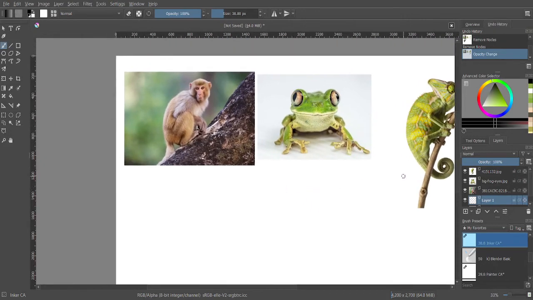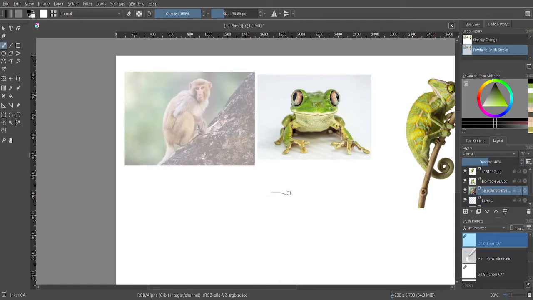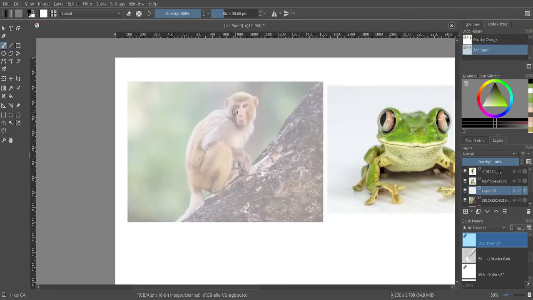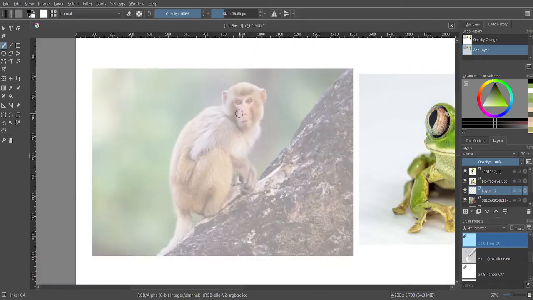So starting off with the monkey, I'm gonna drop the opacity a little bit for the monkey. Make another layer, and you can follow along if you want. It's good practice. You can do this with anything, a magazine, a picture, a comic book, or anything. You have a piece of paper and a pencil or a pen. And what I'm gonna do is try and see the shapes in this picture.